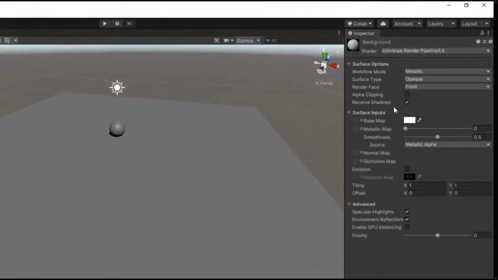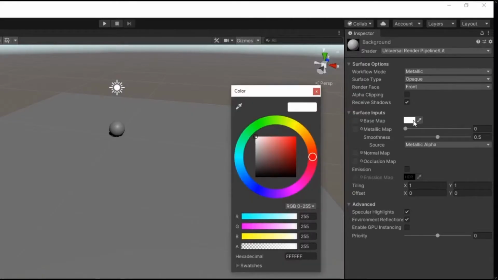In the project window, select the background material and review the inspector. In the Surface Inputs section, the first property is Base Map. Select the Base Map's colour field to open a colour picker.